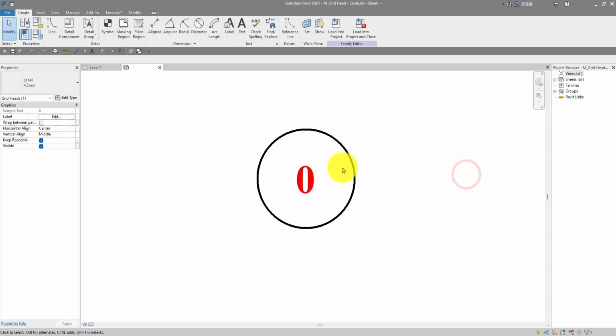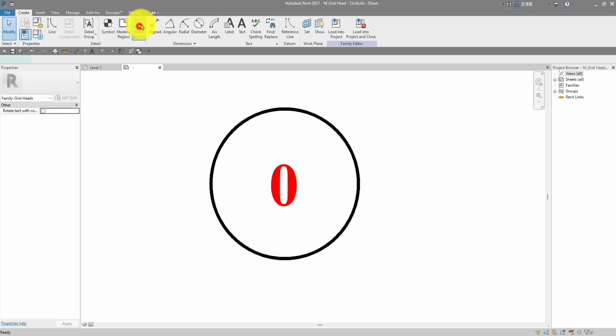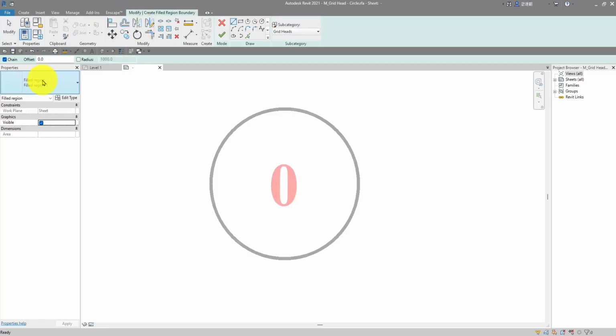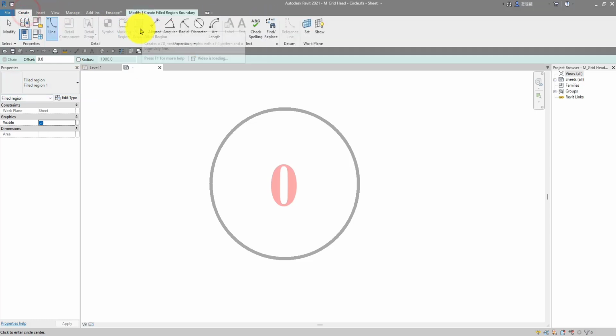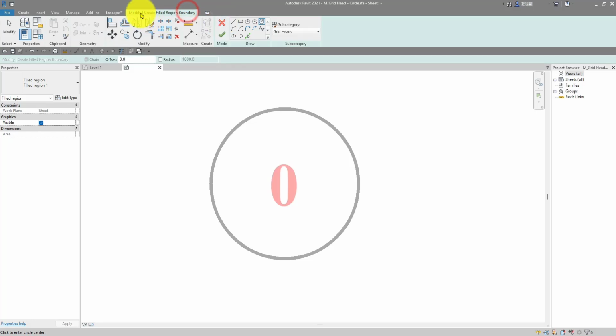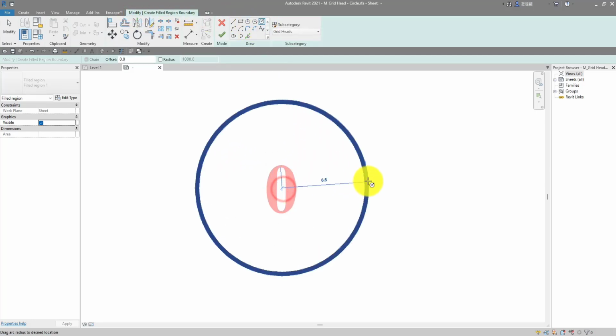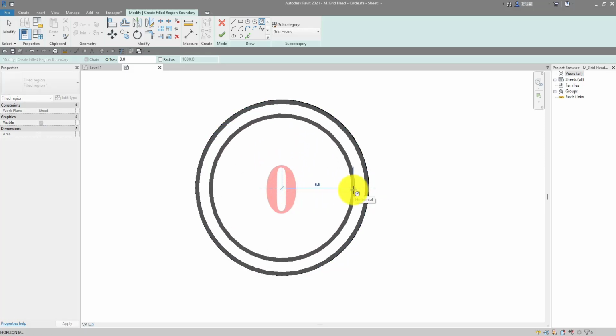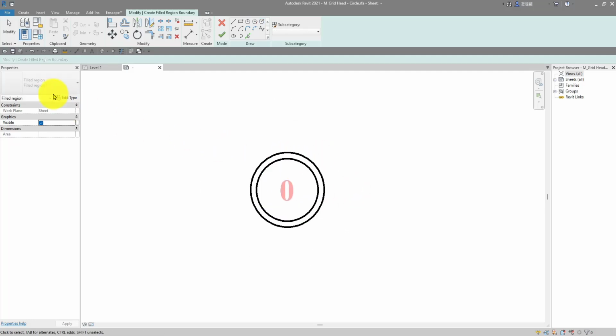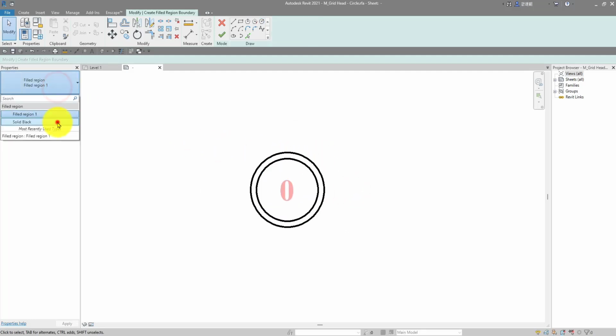So we've reduced the text, and then we are going to create some sort of a very cool design to this grid circle. You are just going to go into this tab right here. We go into our filled region, and then we are going to create this cool type right here. So we are going to hover around, create this, and then hover around this, and create this as well.